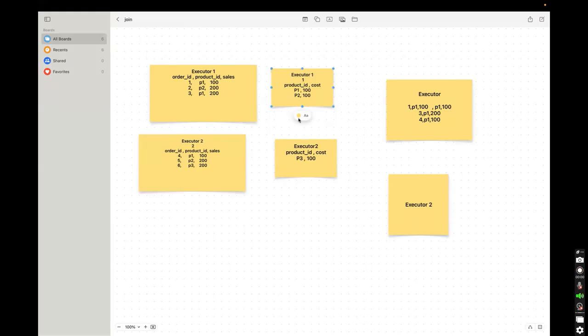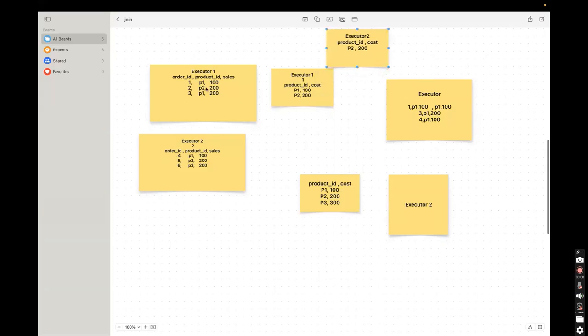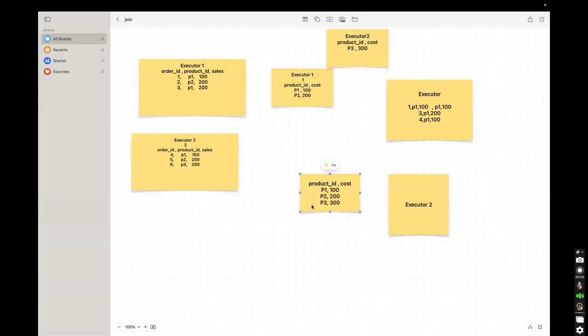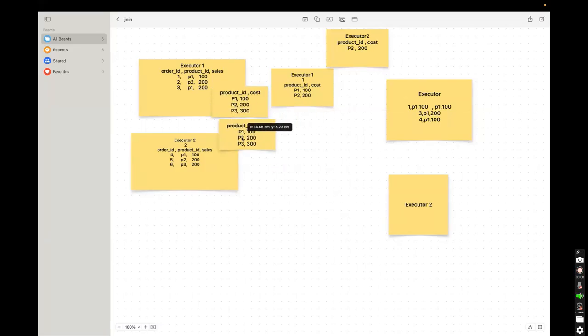So let's say my product table has 3 records. I will have the combined full data of this product and I will send it to both executors. So just imagine I have this data, product ID and cost, and we have P1 100, P2 100, and P3 100, let's say. Or maybe it can be different, let's put something else, 200, 300. So I will say that I will not shuffle data. Let that orders data be as it is. Don't shuffle it. But this full data, I will send to both the executors. So I will send it to executor 1 as well as to executor 2.